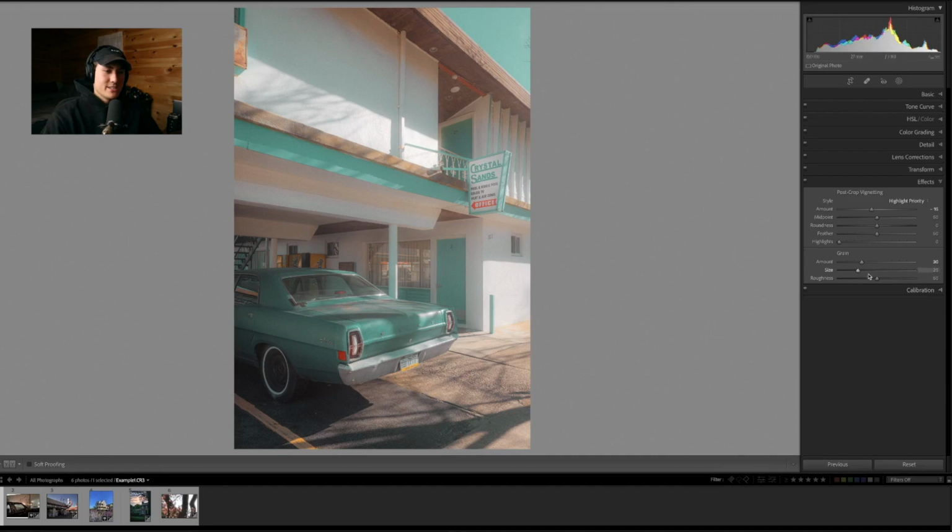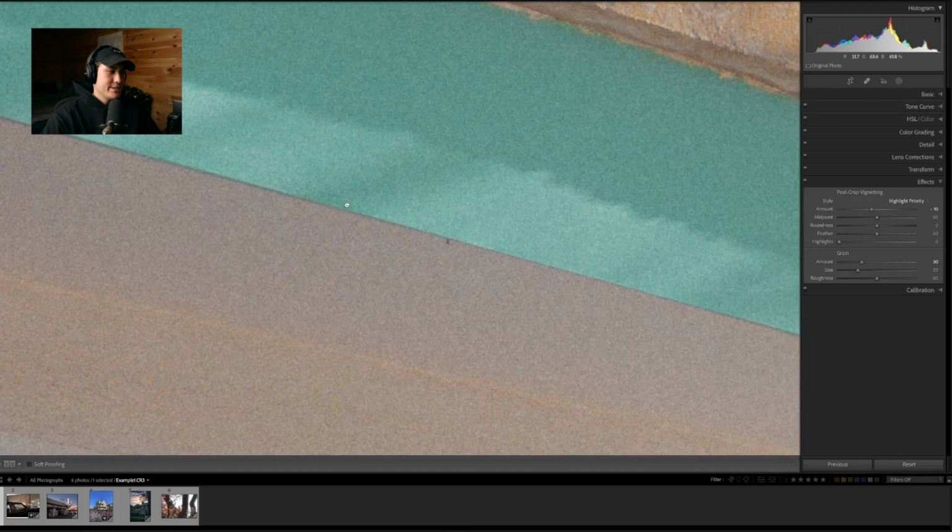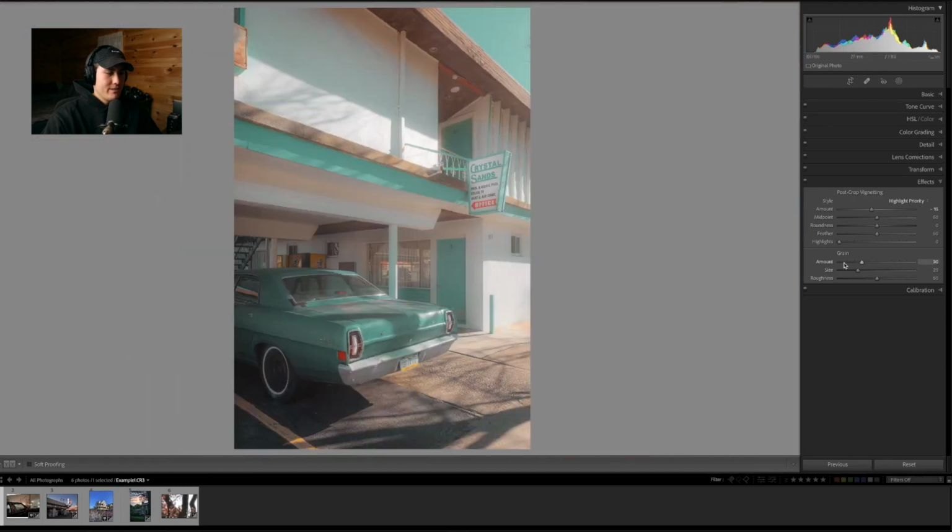As with the other stuff, I usually don't play around with the size and the roughness. This can really mess up the look of the grain, and I think the default is pretty good. It usually adds a decent texture to the image, and I'm pretty happy between 25 and 50.